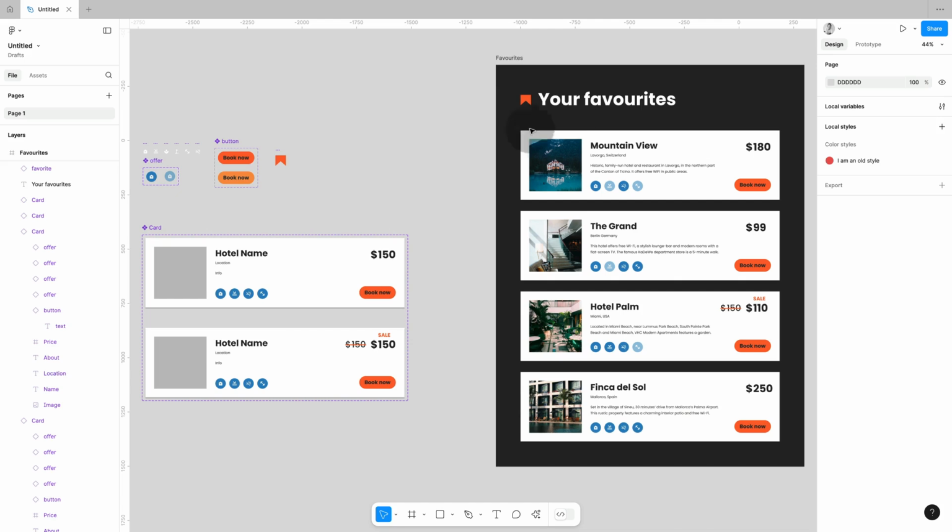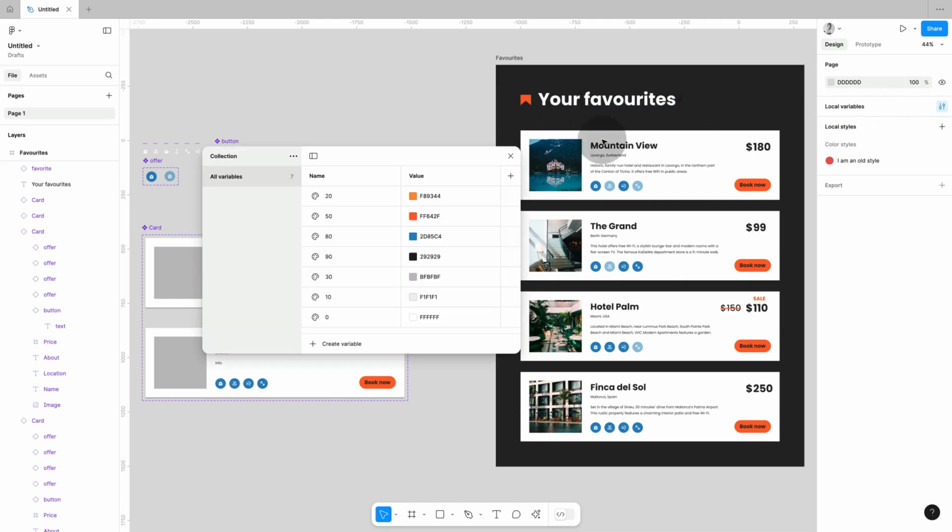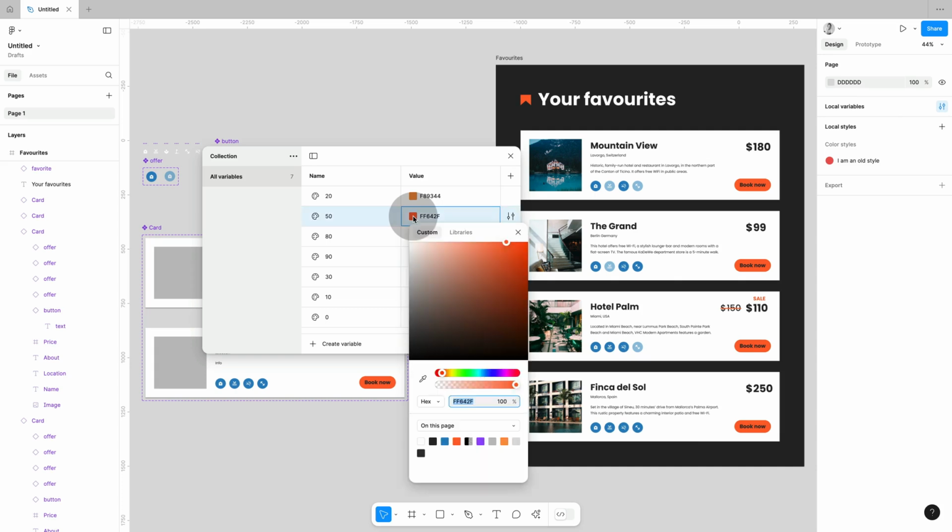If at some point you want to edit your variables, then simply click on the canvas background, open local variables, and change your variable value. Your entire design will follow.